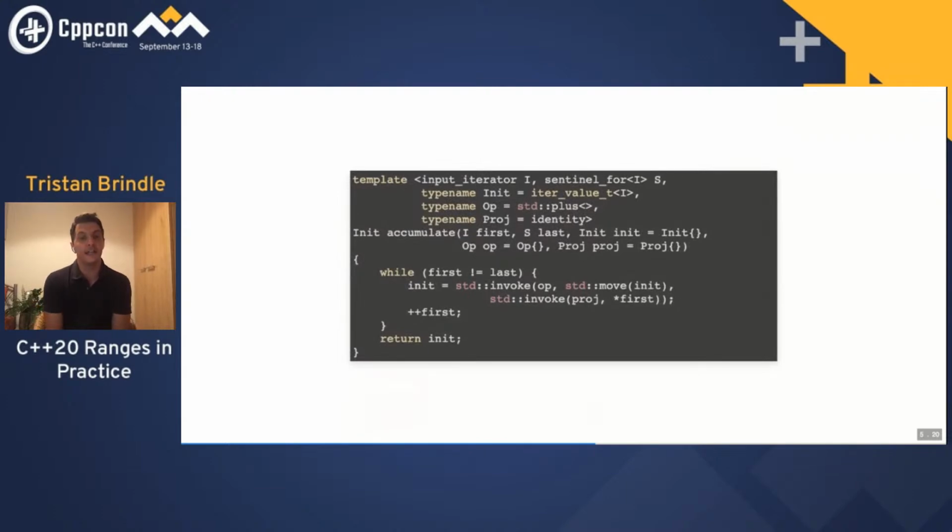Here's what our iterator sentinel version looks like with a projection. You can see I've added an extra template parameter, proj, and that's defaulted to the type std identity. std identity is just a pass-through function. It does absolutely nothing. It just returns what you give it. So proj is defaulted to standard identity, but of course we can provide our own projection if we want. And again, we're defaulting the function parameter as well to just a default constructed whatever projection we're given.